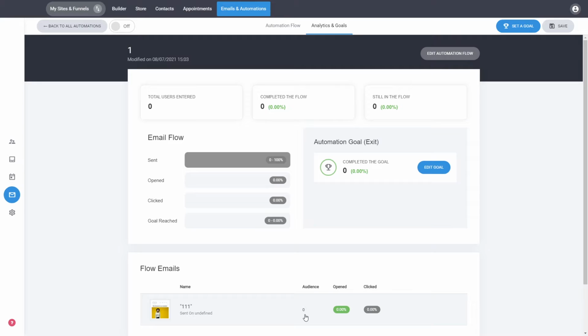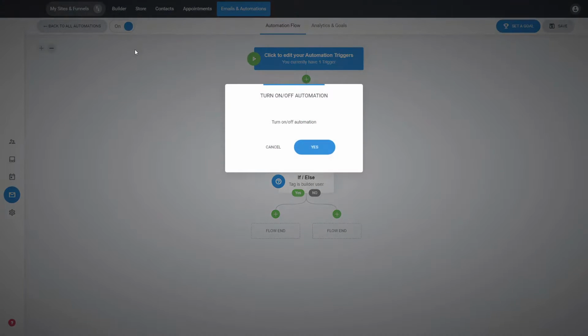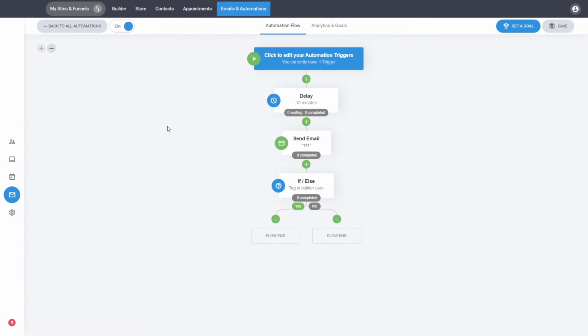And below you can see all the emails that are actually in your automation flow. So it's very easy to see the opens, the audience that have received those emails, and the click rate of your campaign. And of course you can always go back to edit your flow. So this is it. This is how simple it is to create your flows and see the analytics about them. And when you're ready, just click on, and that will actually start your flow.